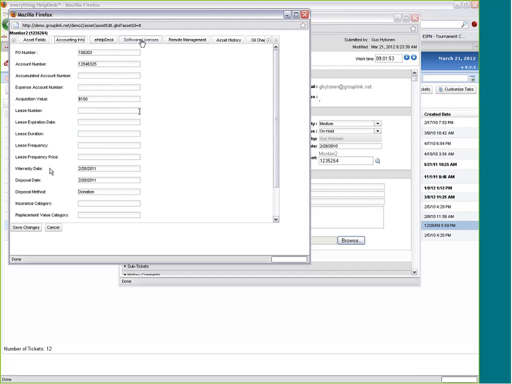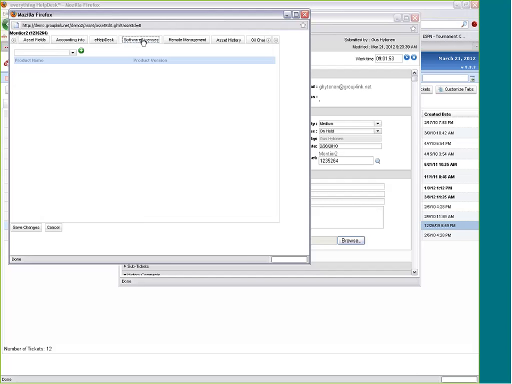I'm looking at a monitor, but we could also track software licenses, memory, things like that on this machine. We do have remote control management where you can actually remote into an asset right from the ticket itself. It's an inclusion and part of our software to be able to do that.